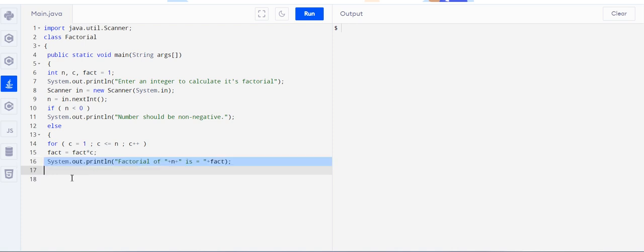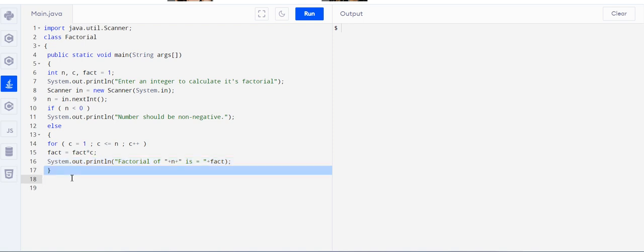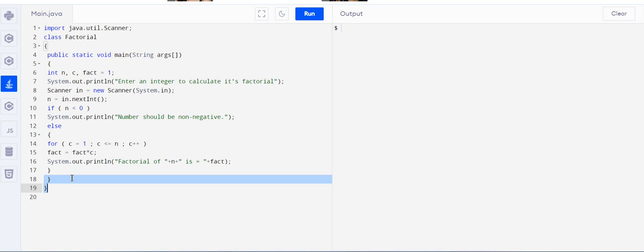So here we print the result for the factorial, because fact is equal to fact into c, so the already multiplied numbers are stored in fact. We directly print fact, and we get the actual value we want. After that, we close the loop. Our program is completed, and we run our code. Let's see the output, how it works.